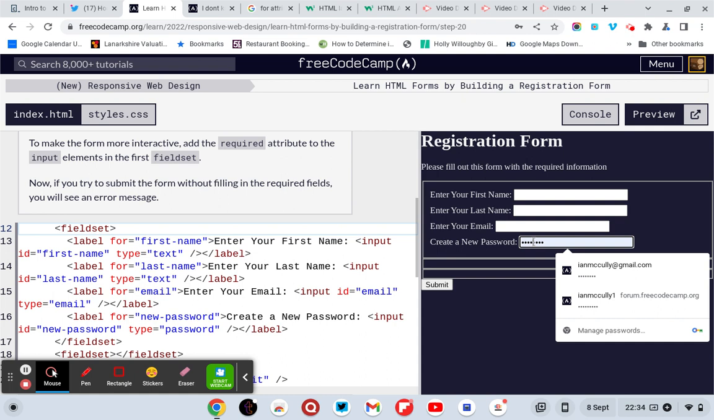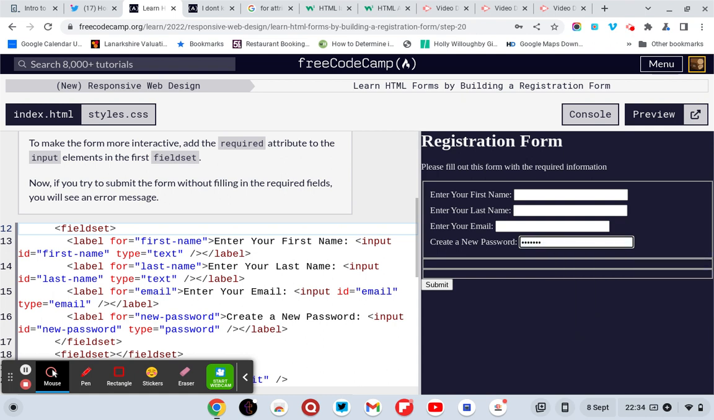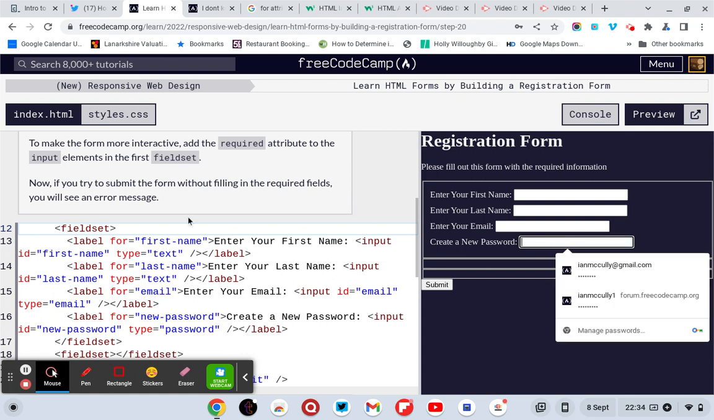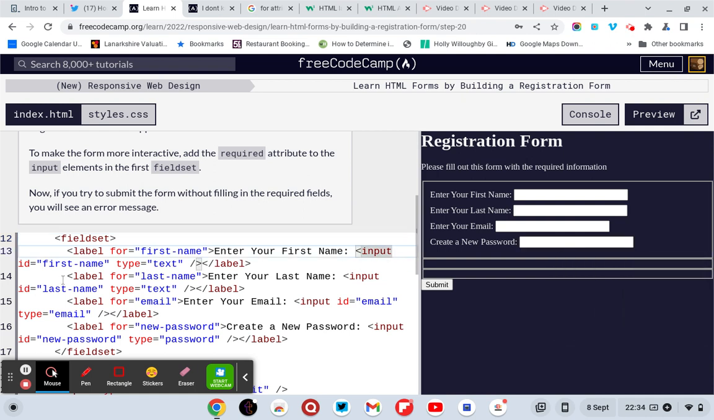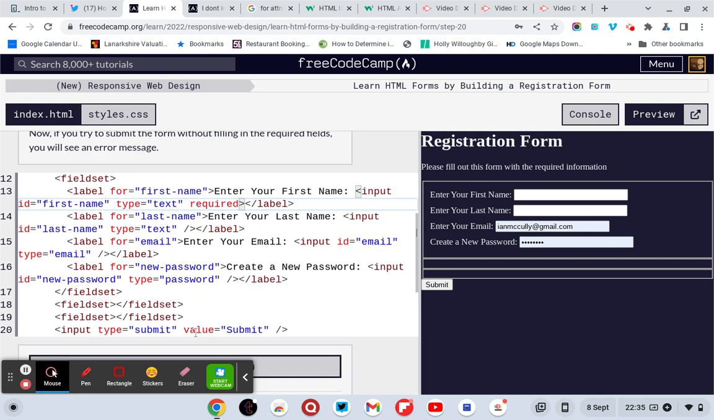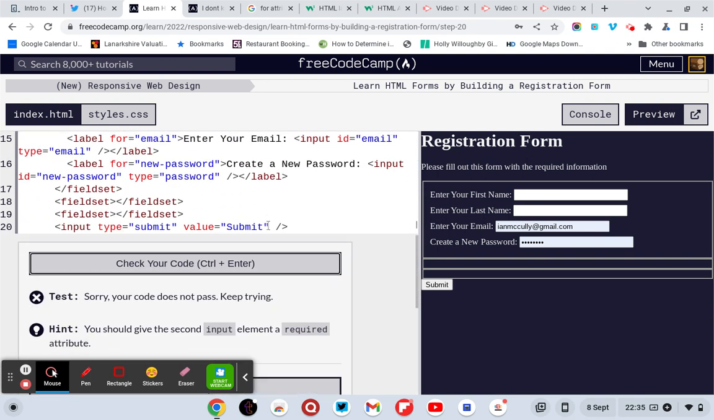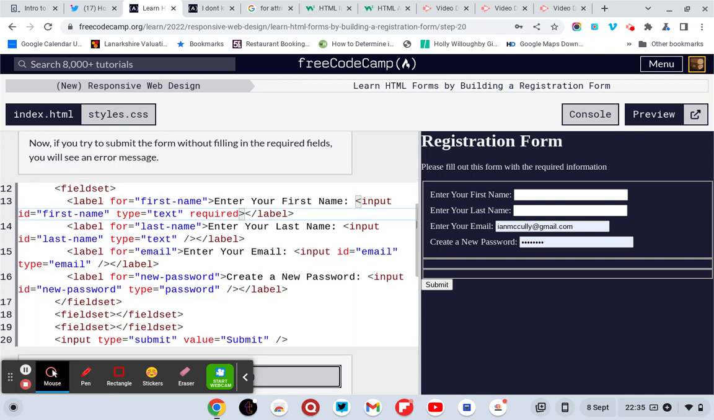Right, so to make the form more interactive, add the required attribute to the input element. So input element, so we need in here required. No, is it required? I think it's required anyway. It must be, because it's the second input.